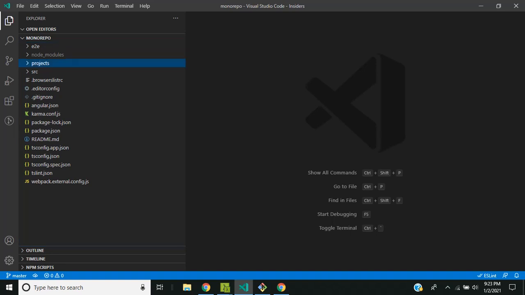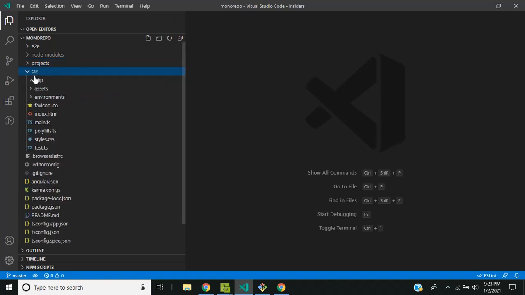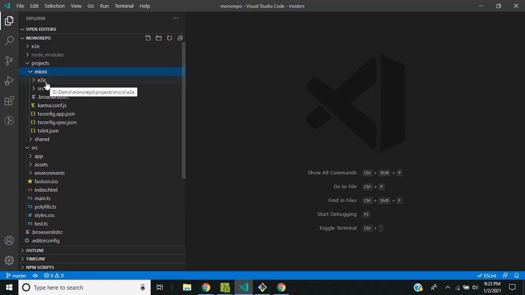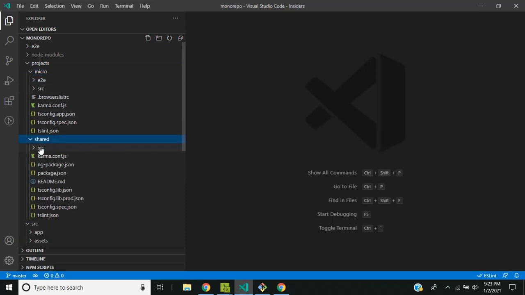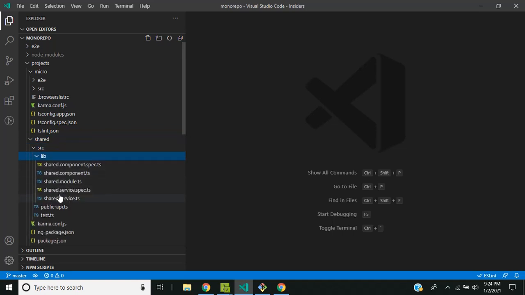For demonstrating the purpose of platform level providers, I have created an Angular mono repo in which I have created a standalone Angular application, and also I have created a micro application. This will mainly be used for creating a micro frontend using Angular elements. And also I have created a library called shared. In this I have created a service.